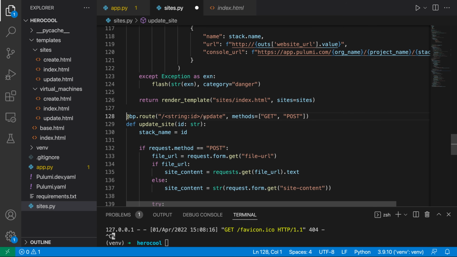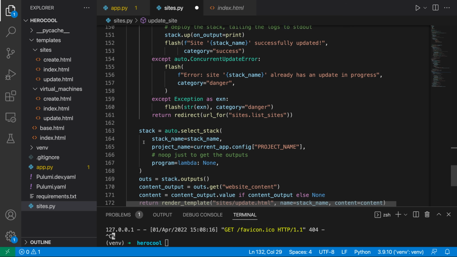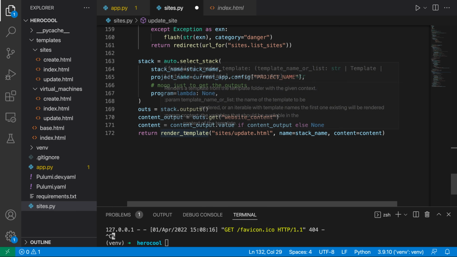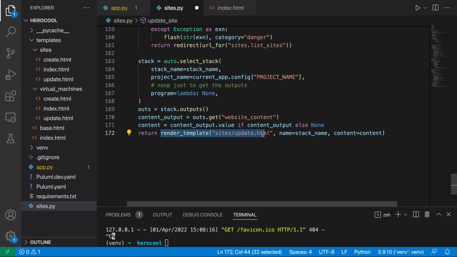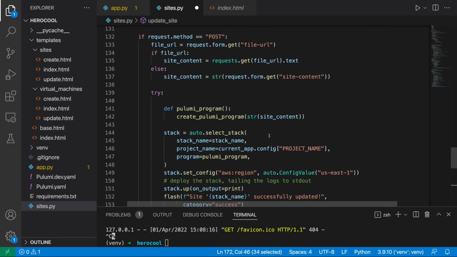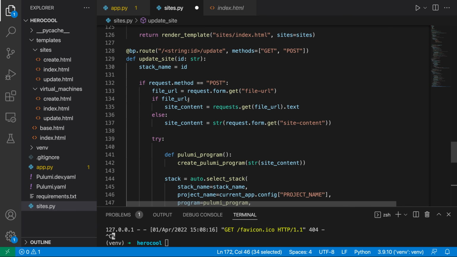So this is the update route. First, it's going to be the ID of the site /update, and this can be a GET request or a POST request. So first, it's going to receive the ID into this function here, and we're going to store it as the stack name. So if it's a POST request, first let's see what happens if it's a GET request. If it's a GET request, it's going to render this template update.html because the person wants to update it. And then once it actually is updated, it's a POST request, and it's going to do this.